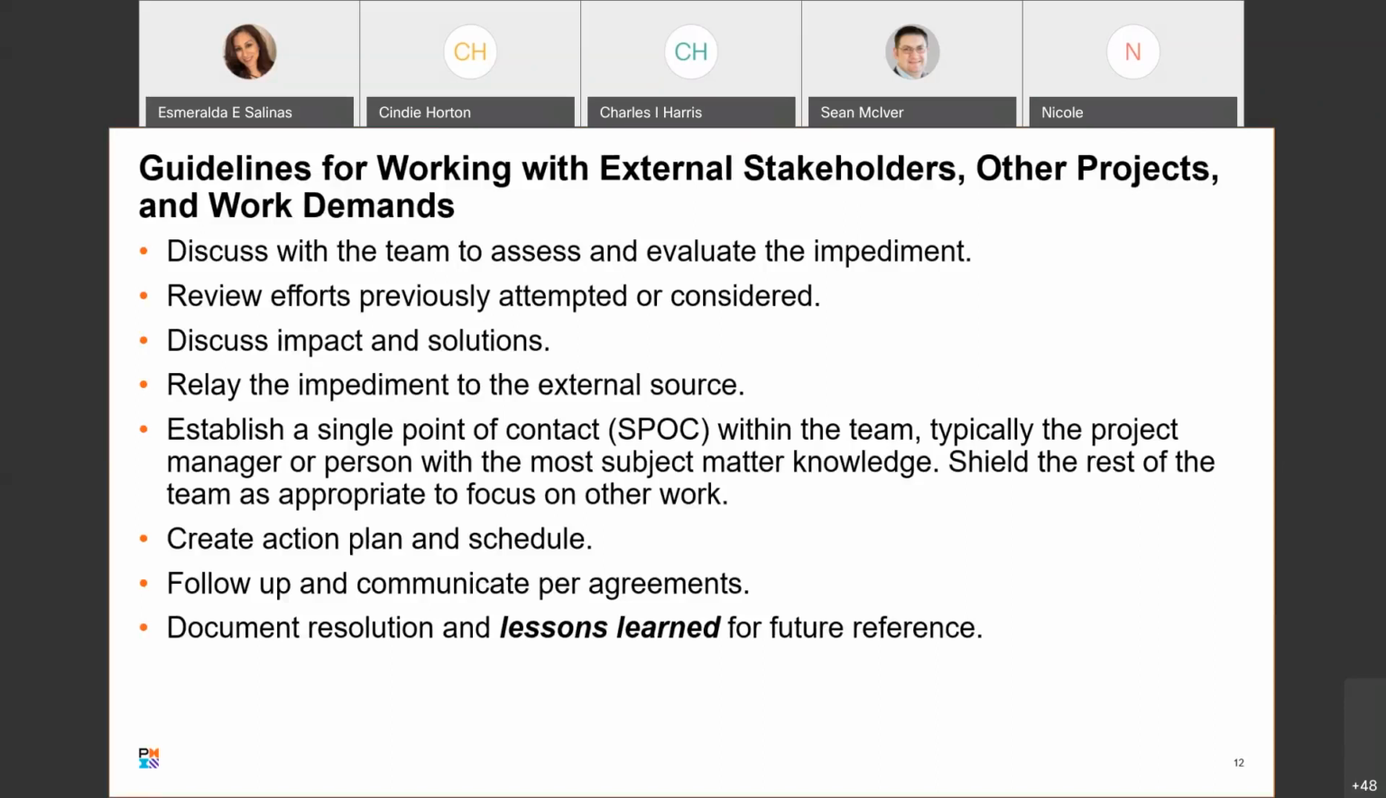Create an action plan and a schedule. Just identifying issues is not enough. You're really going to assign some responsibility or accountability to it, right, and a time for getting these issues resolved. Follow up and communicate regularly per the agreements, and then document the resolution and lessons learned for future reference. This is where your lessons learned capturing comes into place, looking back at your organizational process assets, your workplace assets. Okay.